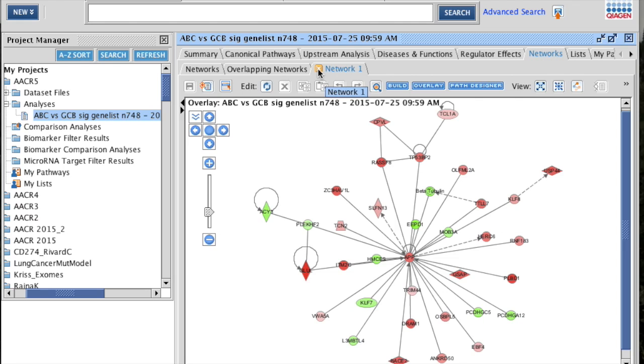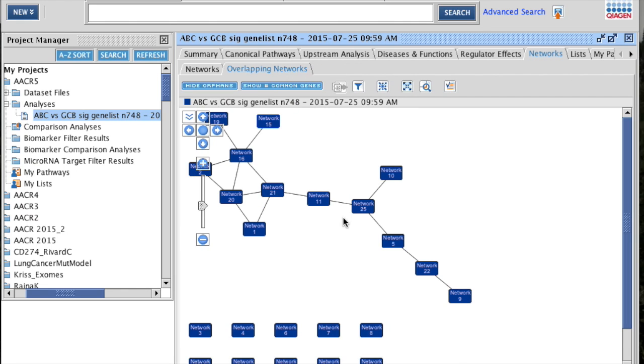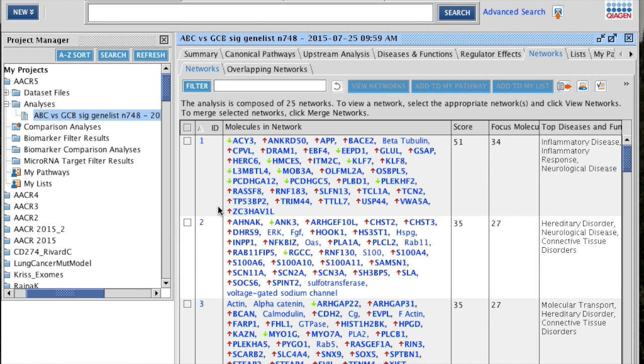Let's go to the second network. This is a cool one. You can see we have overlapping networks. It'll show you how many genes are in common. And I'm sorry, where did you find the P value that you just described? It's actually in the score. You can take the score and make it a negative value in the exponent of 10.